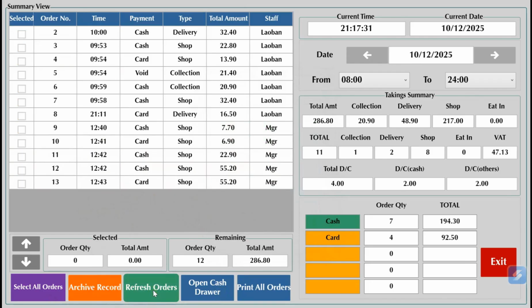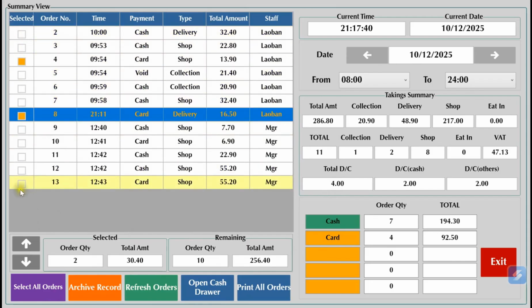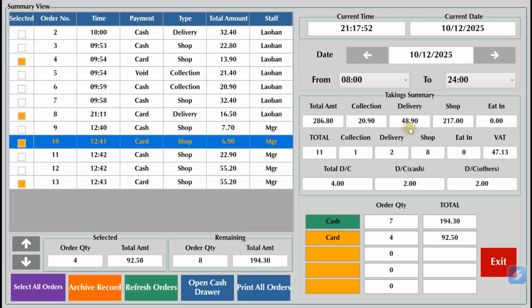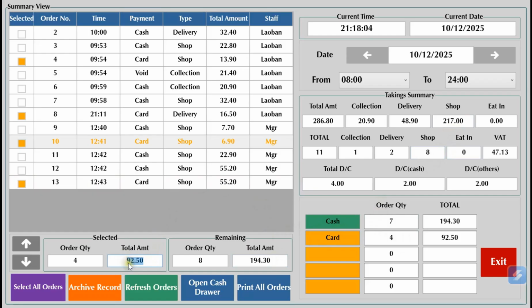All right, so if I refresh the orders, they're all gone. If I want to see all those card totals, so 3 of them, these 3. 1, 2, 3, 4. There should be 4. It says 4 right here. 4 card totals. Okay, so for these 4 card totals, the total is £92.50. If you want to print these 4 out, just press this and you're done. Then it'll print these 4 out, okay?